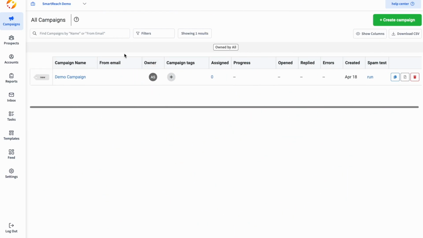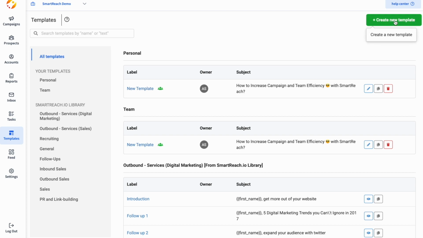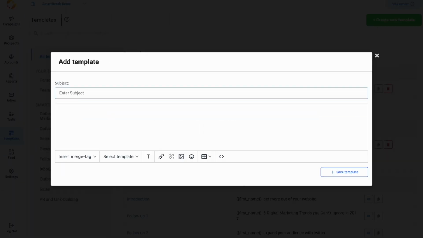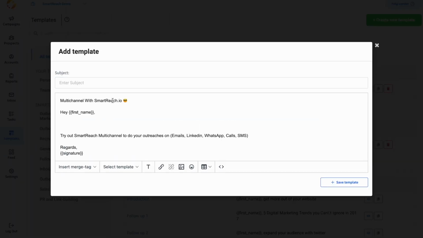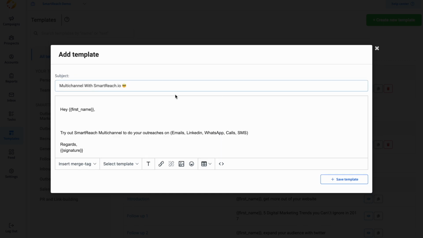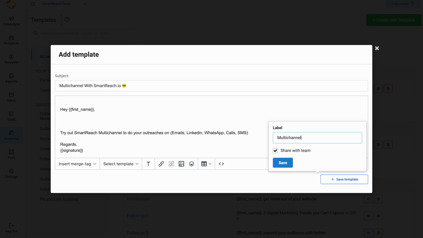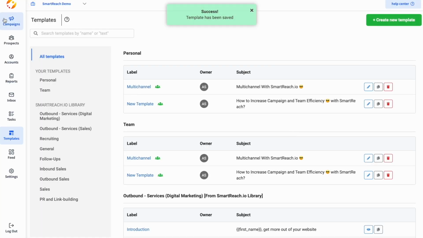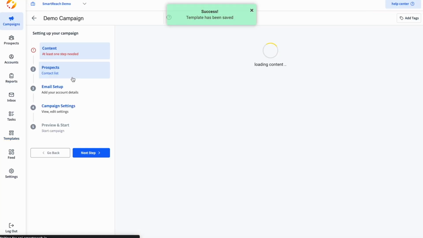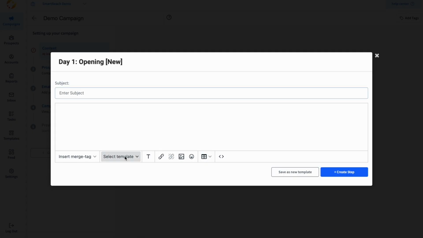Users can save templates while creating the content in a campaign, or they can go to the templates section here and create a template and save it. The templates saved in this section can later be chosen inside a campaign.